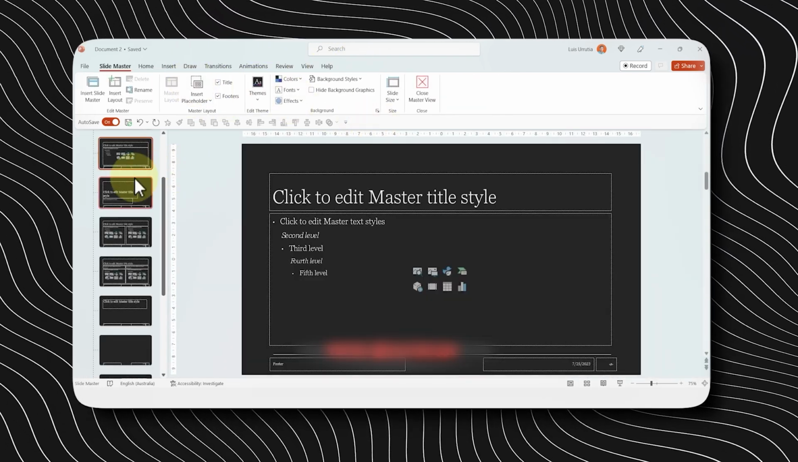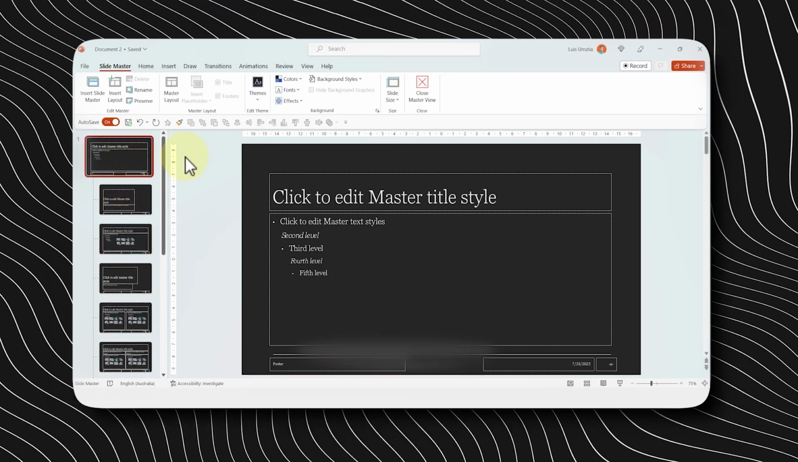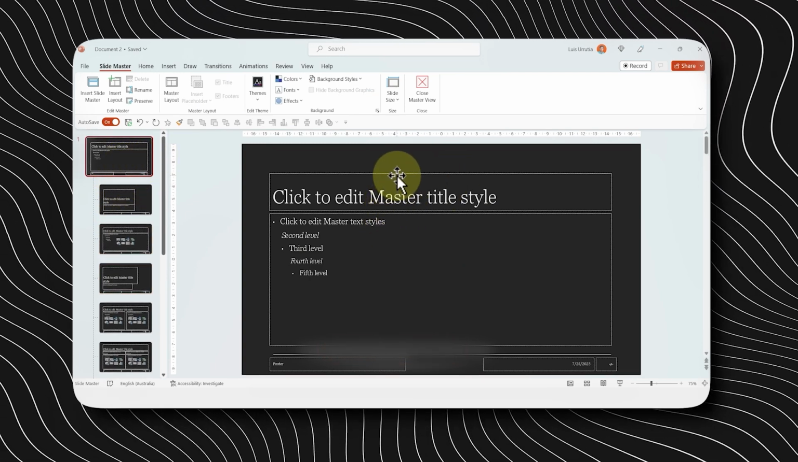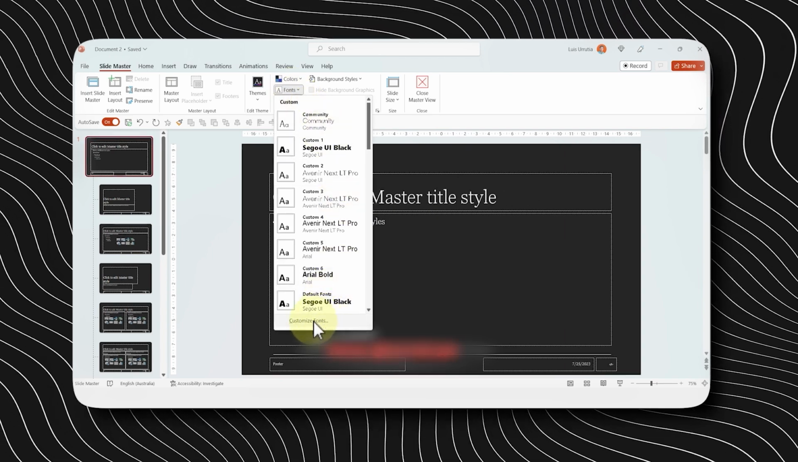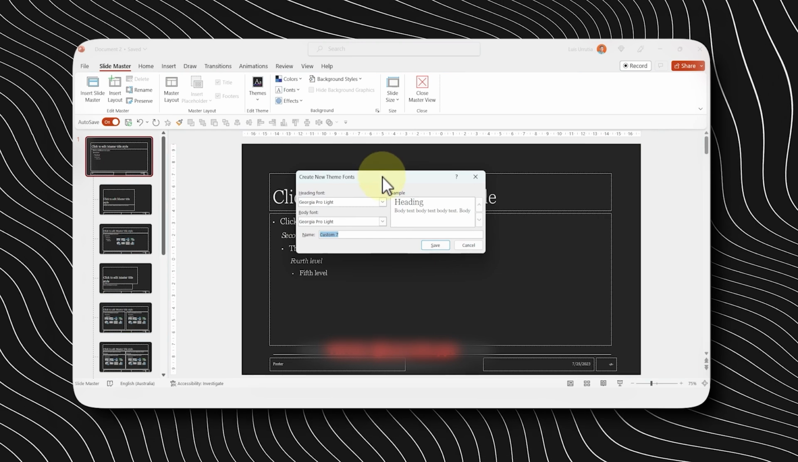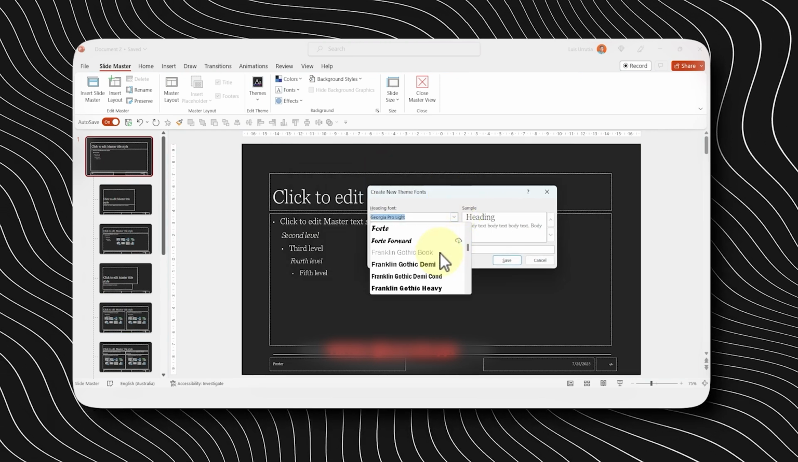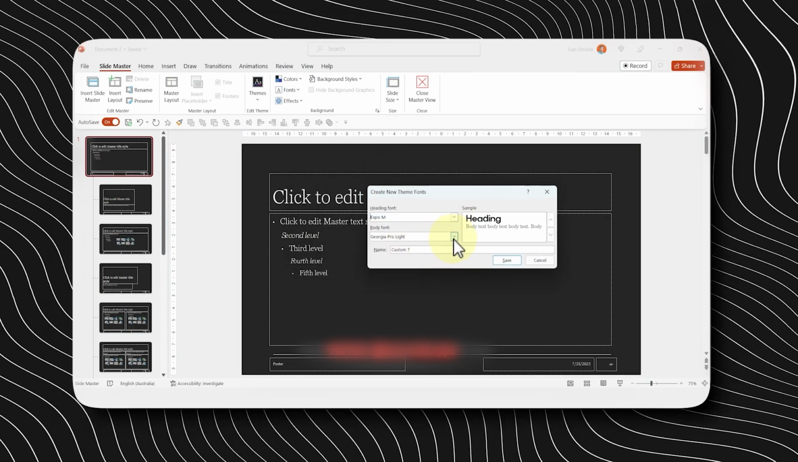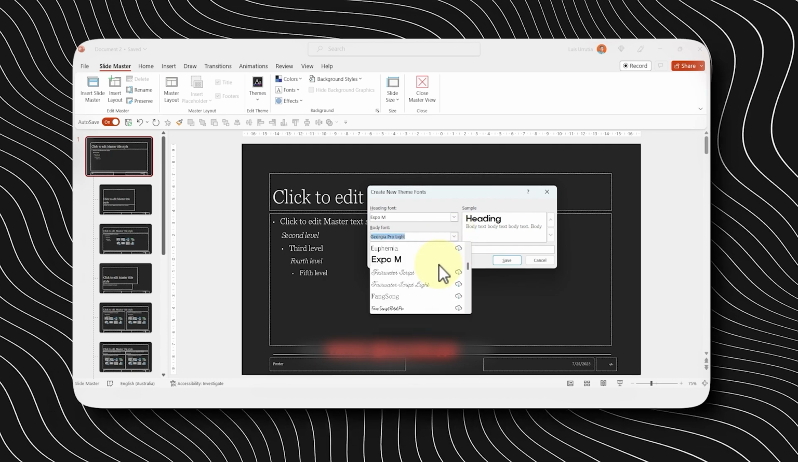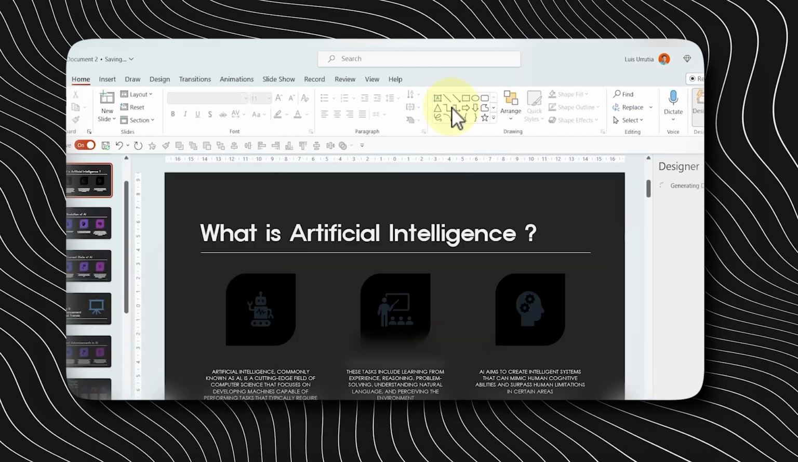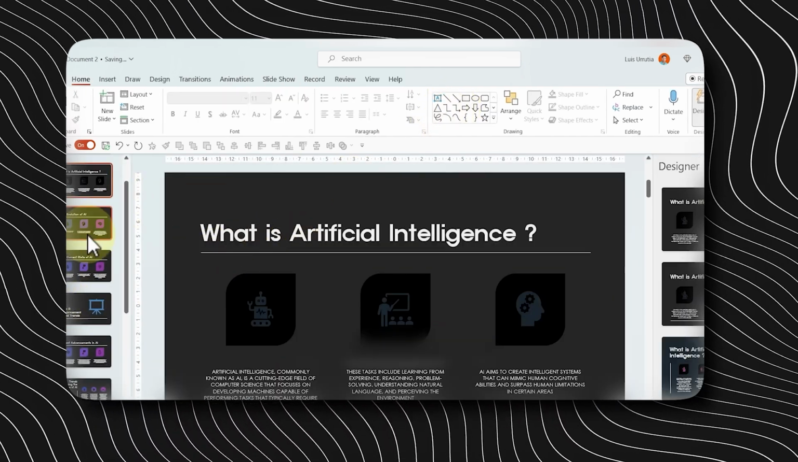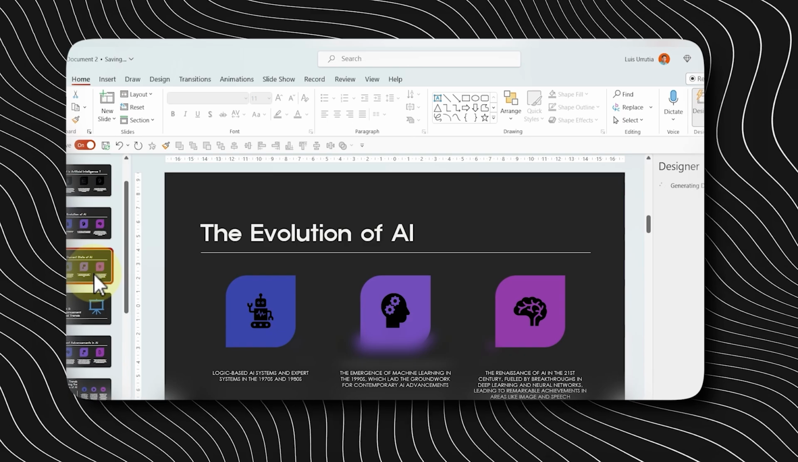After clicking on Slide Master, you can progress by clicking on the first slide. This allows you to go to Fonts. Once there, click on Customize Fonts. This allows you to pick the fonts for the different parts of the presentation. You can select a different font for the heading and a different font for the body. Once you have selected the fonts that you want, click on Save, then click on Slide Master. As you can see, the fonts of your choice have been applied to all the slides of the presentation.